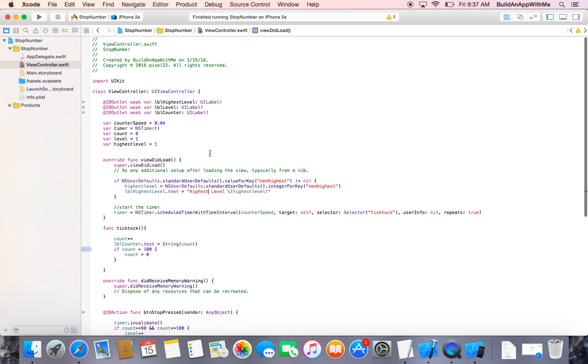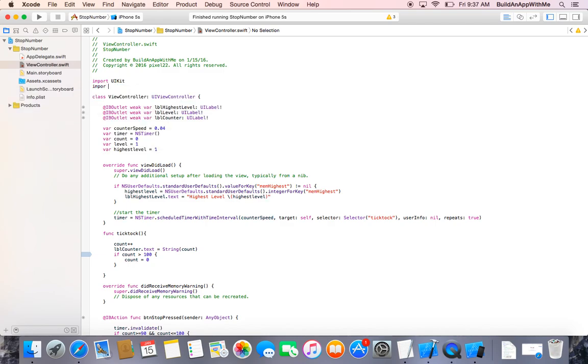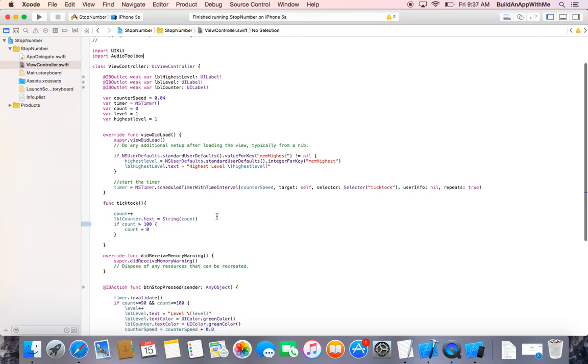Now, it would be nice if you're on a phone and you want the phone to vibrate when you have a win. You do that by doing this. You have to import something called AudioToolbox. This is importing a library here so that you can use functions and all the wonderful things from it. And when we have a winner, we want to use it. So how do you use it? So how do you have a winner?